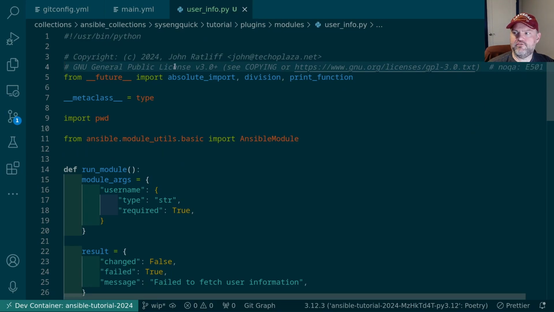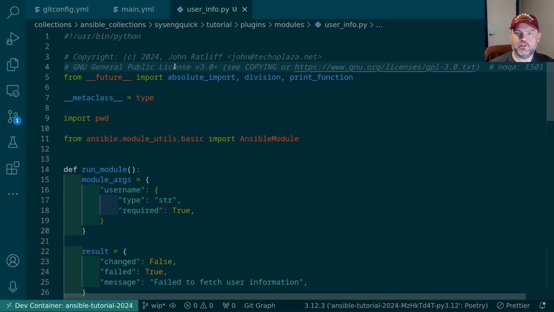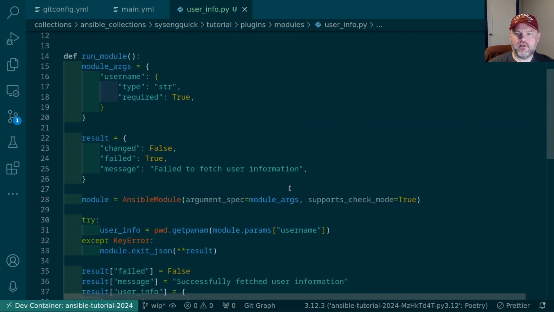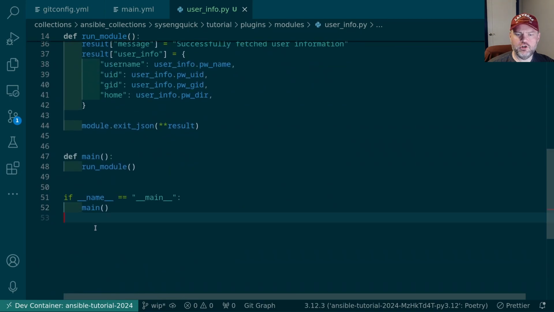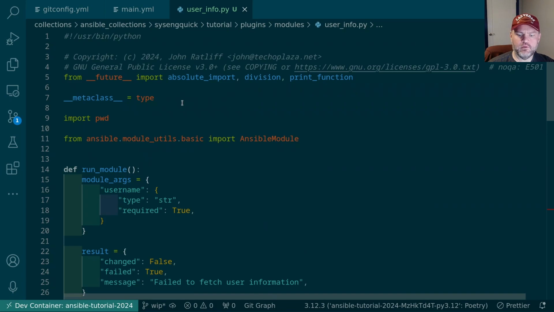We can turn off the Flake8 warning by adding noqa: E501, the error code we get in Flake8, with a couple of spaces and a comment field at the end. So that will fix that. We no longer have any errors, so this module should be good to go. Let's go ahead and see if we can try it out.